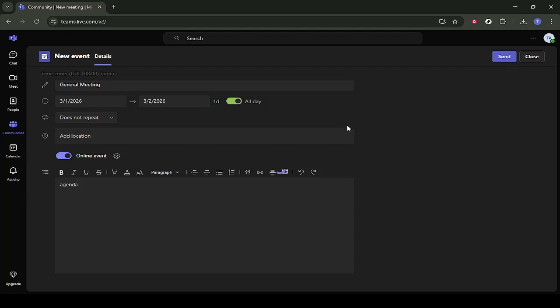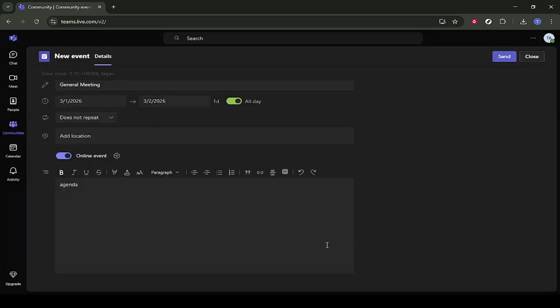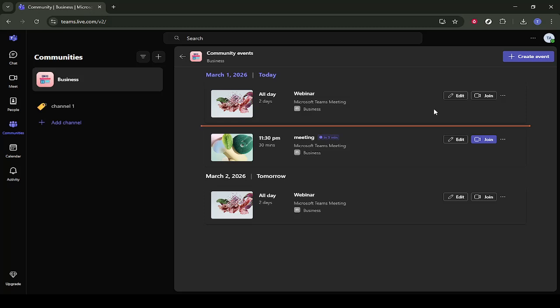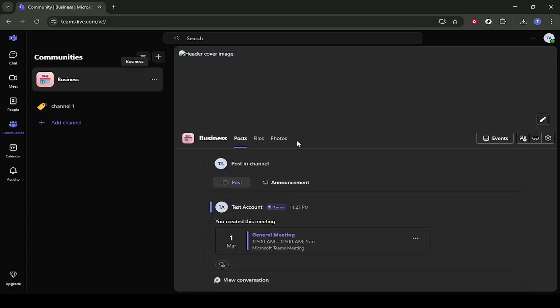After sending, you'll see an option to copy the meeting link. Click on Copy so you can paste the link into emails, chat, or anywhere else you need to share it. When you're done, click Close to exit the event details. Finally, if you're switching back to your work view, click on Business to return to your main Teams environment, where you'll see your newly created meeting ready to go.